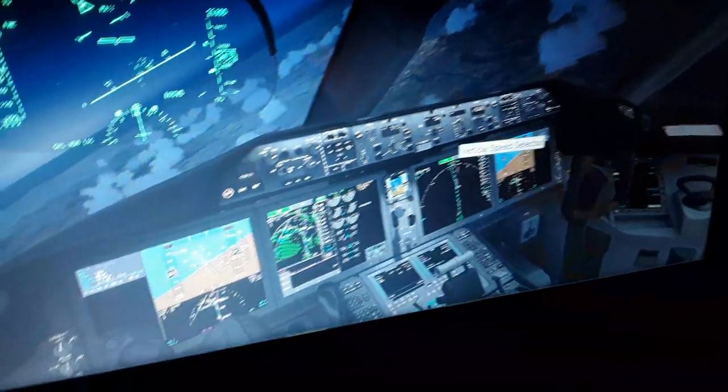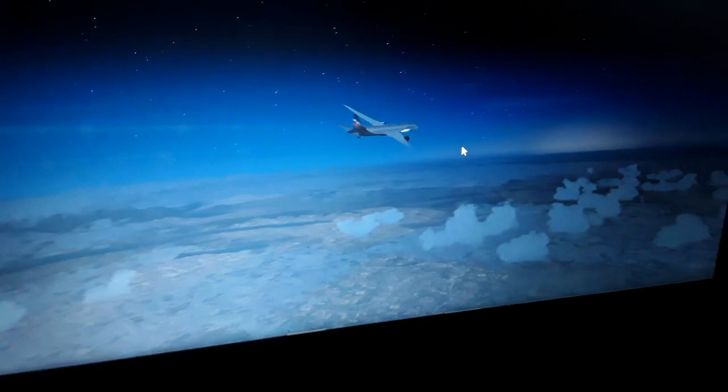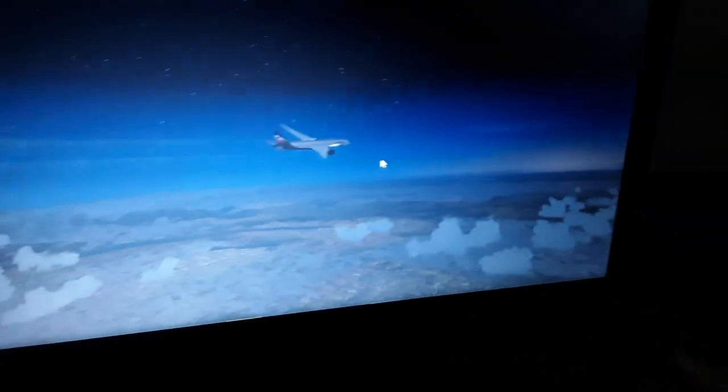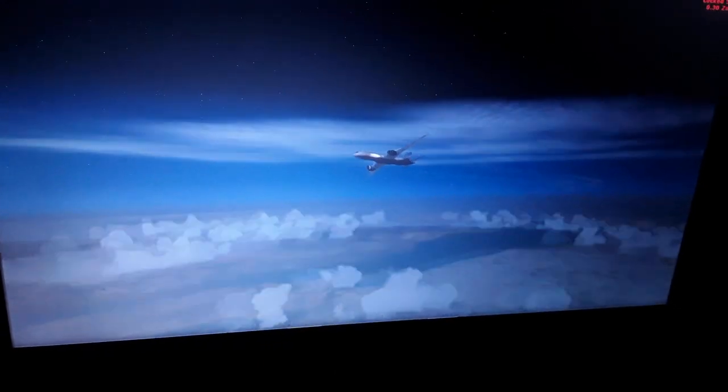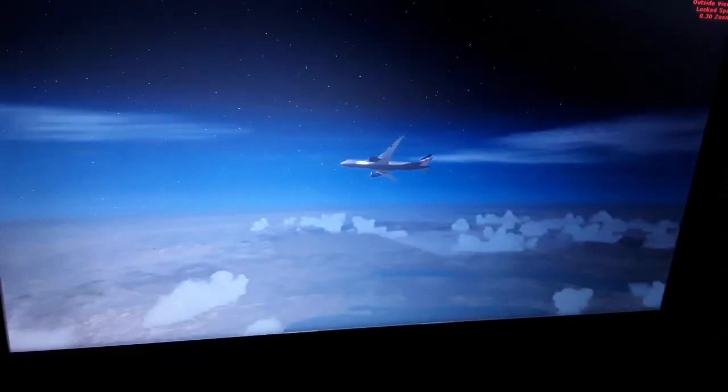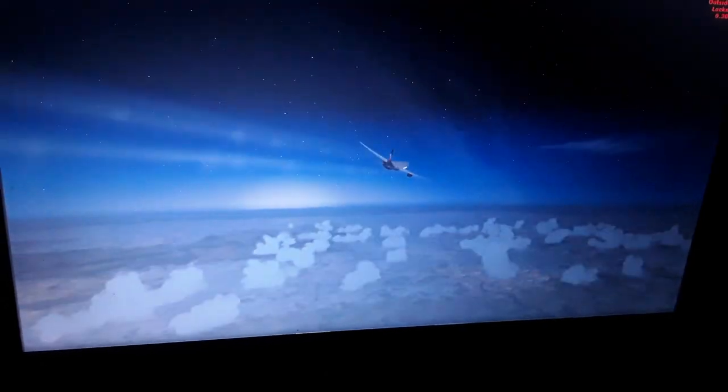So we need to follow over here. As you can see, fix the flight plan. We are almost having this beautiful view. We're gonna start the descent. We're flying with the autopilot now, as you can see.